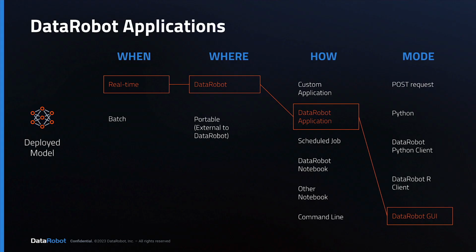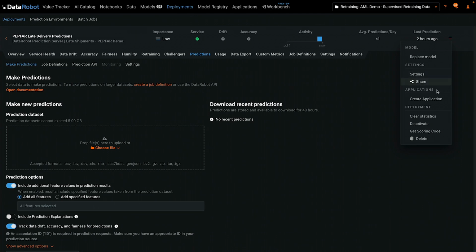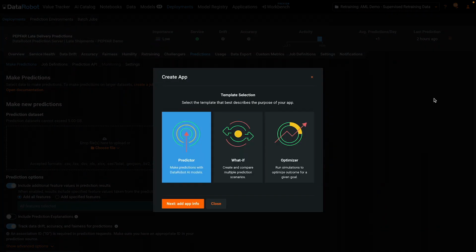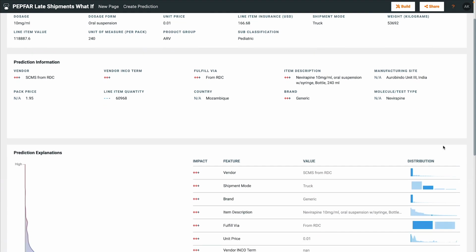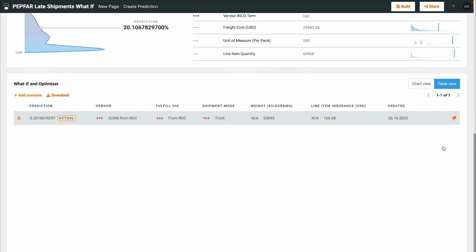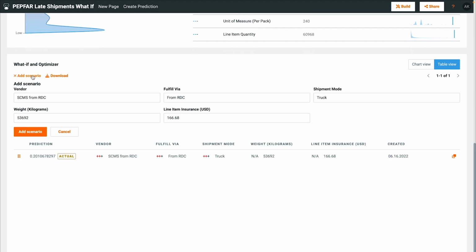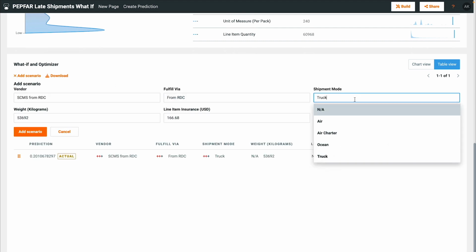DataRobot front-end applications are easy to configure via the user interface. From the Deployments menu, select Create Application and go through the setup process. In a few minutes, you'll have an app such as this one available for real-time and batch scoring from any connected computer or mobile device. It includes a powerful what-if simulation experience to compare scenarios.